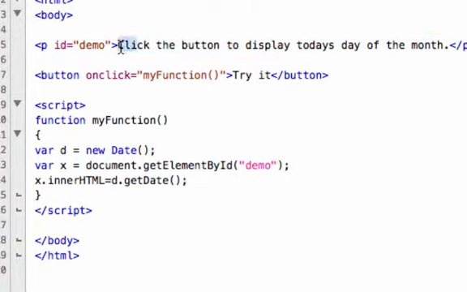Now, actually, instead of the date of the month, I'll change this. I'll click the button to display today's date in slashes, which is the way it was on the sample. So I'll change that. That's going to go away once we click the button. Our button can stay the same.